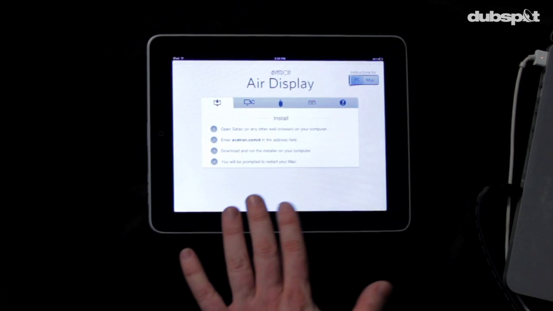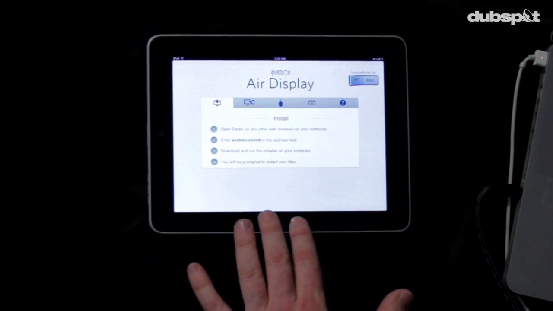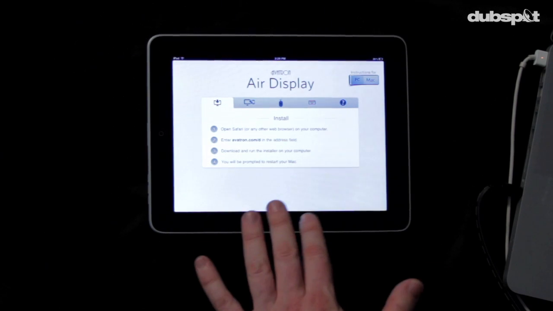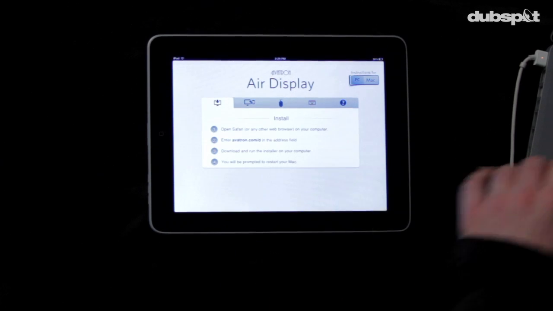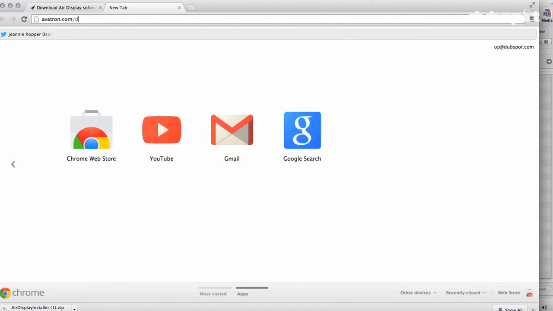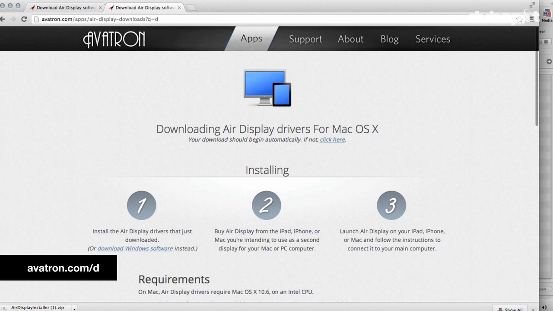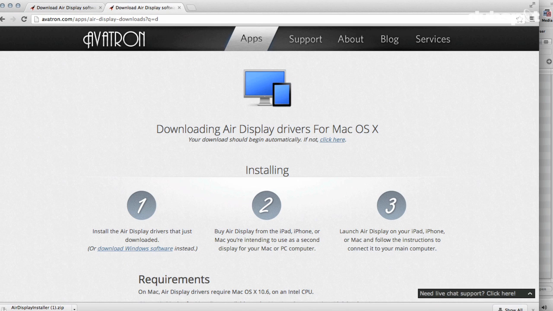This is going to bring us to the setup screen. What it's going to ask us to do is to download some software for your Mac. This is going to be the Air Display driver. You're going to go to avitron.com/d. And actually, when you hit that page, it's just going to automatically start downloading the drivers for you. You're going to open them up, unzip them, and follow the install instructions. I'm not going to go through those here because they're pretty straightforward.